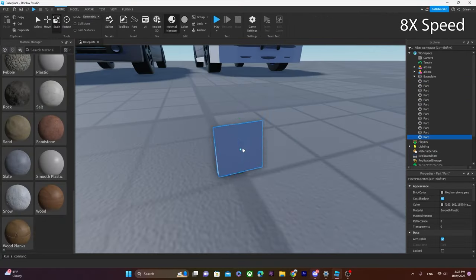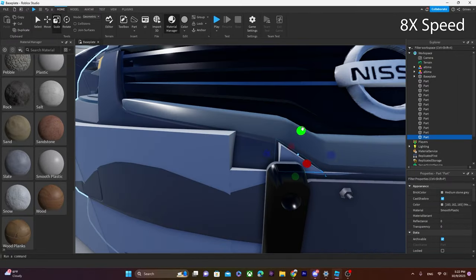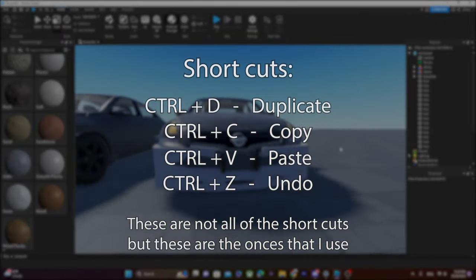Now finally, the last thing I want to talk about is all the shortcuts that you can use with Roblox Studio. They're on the screen right now.